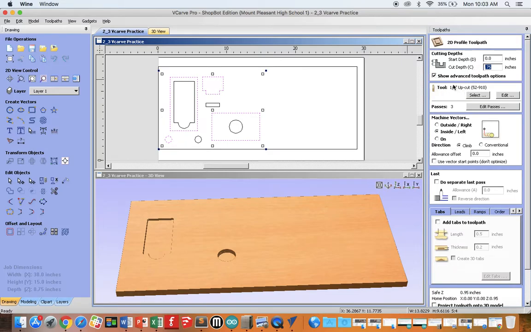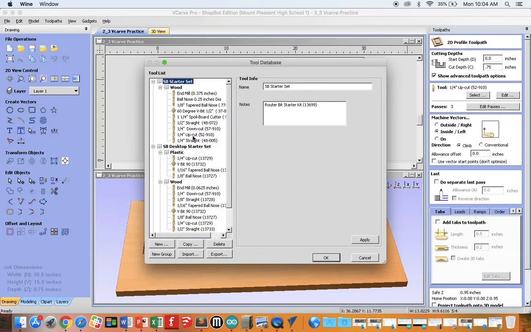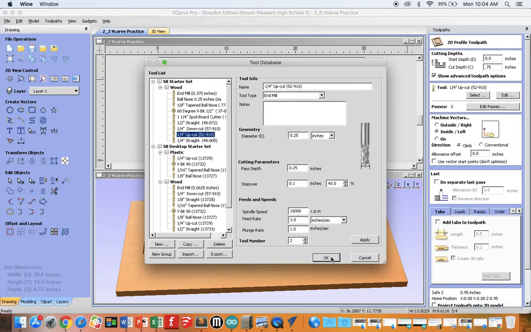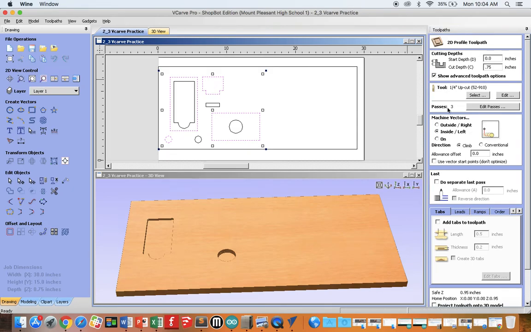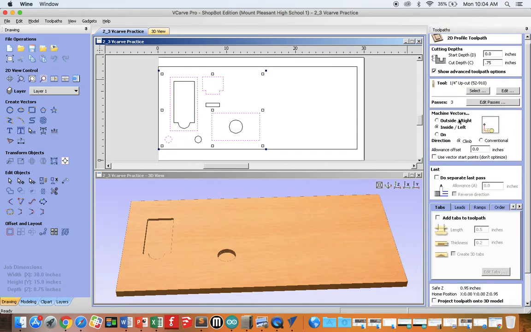Again, our tool should be upcut. If it's not, click select and select upcut. We're going to cut around the outside of these vectors, so make sure outside cutting is selected. In our next toolpath, we'll show you inside.